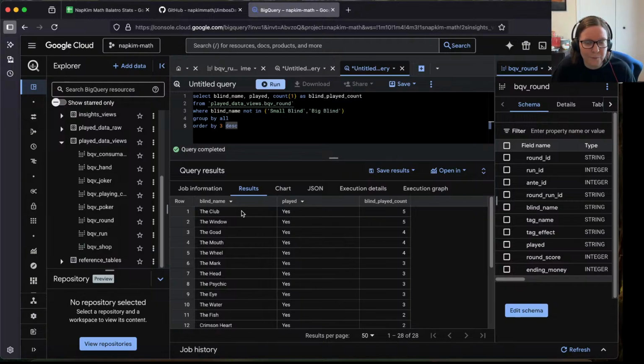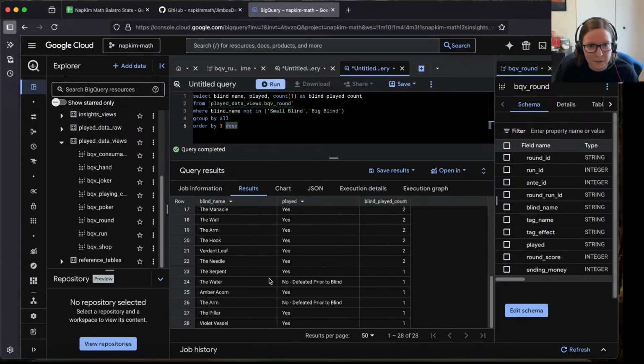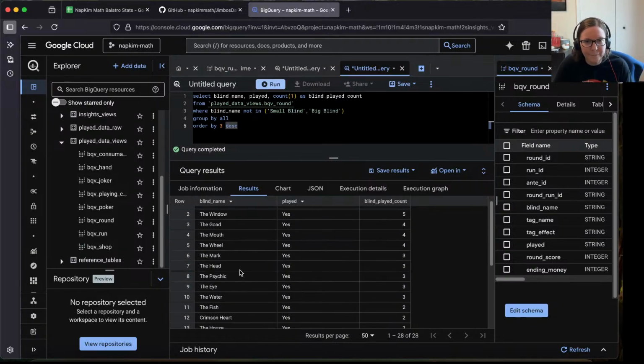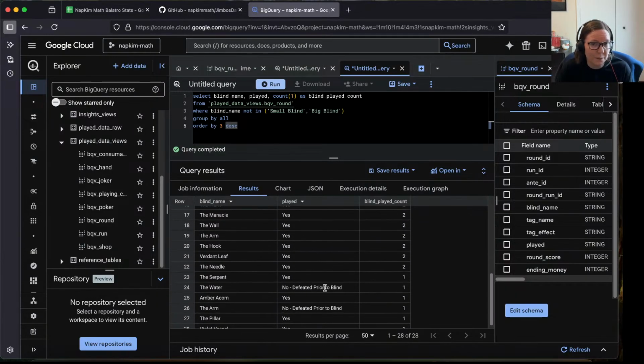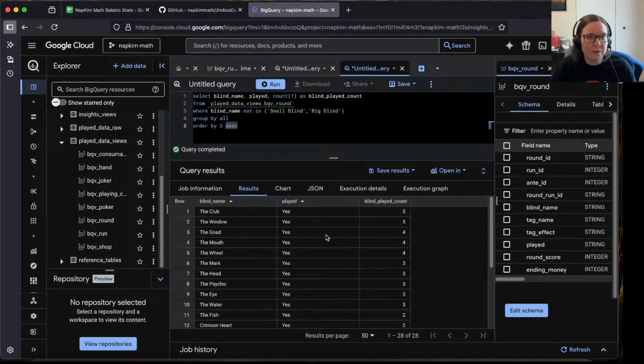So we've had the club and the window show up the most, and the least we've had the serpent, the water, amber acorn, the arm, the pillar, and violet vessel. And I'll have to check how many blinds there actually are, if there are even some that aren't on this list. But we can see how many times we played them and how many times we were defeated by them. We can't skip boss blinds. So this is really starting to help us understand the data, the structure, and how it's working.